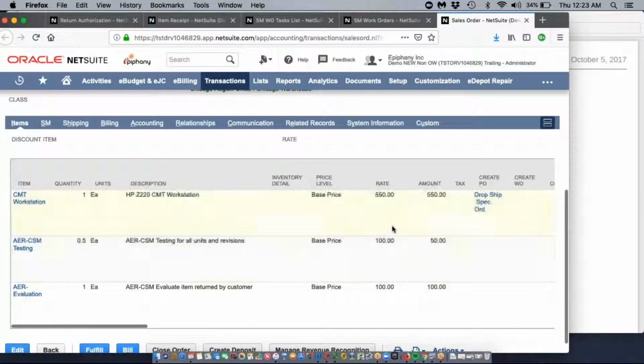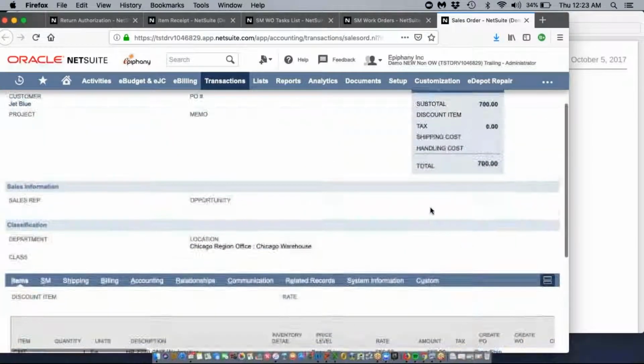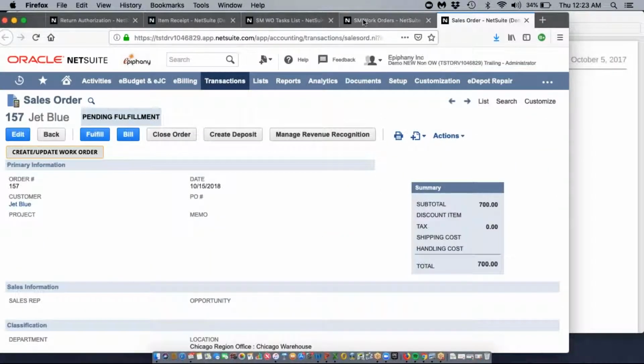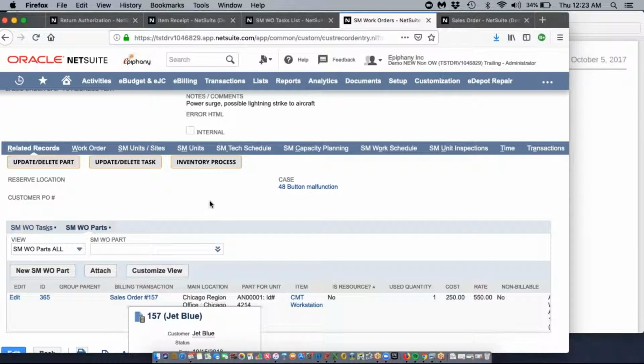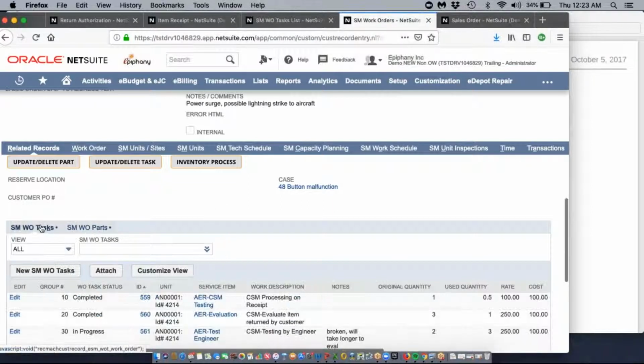So in the sales order, they were charged for it, but this could have been a $0 item and allow that to go back to them. So that's what happens there. All right, so now let's go back to our task. I want to just talk about that for a minute.